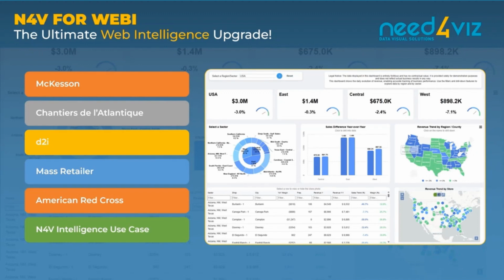Then, the American Red Cross, which wanted to deploy a map-based and mobile view of its donations to better manage its actions. We will finish with N4V Intelligence, the last brick of the Need4Viz suite, the integration of AI into Web Intelligence to query data in natural language, automatically generate the best visualizations and predict trends. In summary, a genuine immersion in the real applications of N4V in the service of performance and simplicity. Let's go.